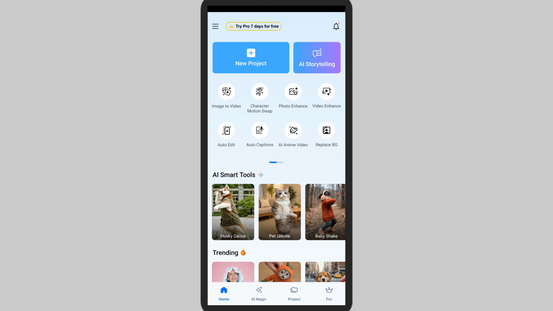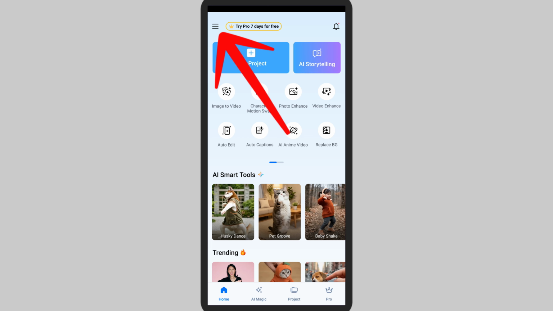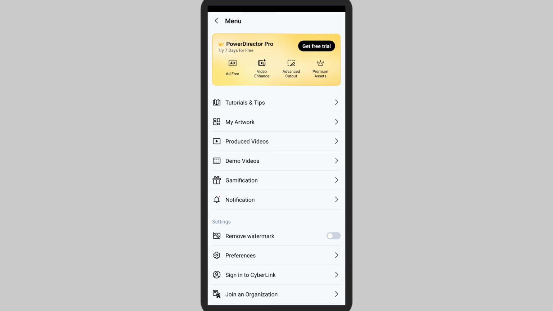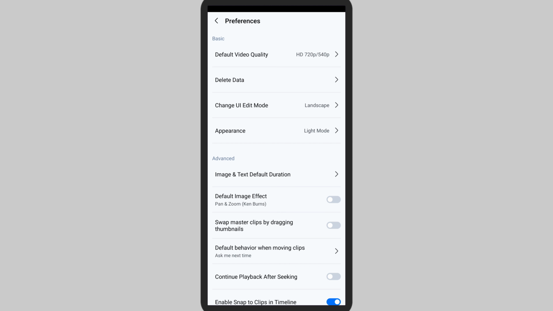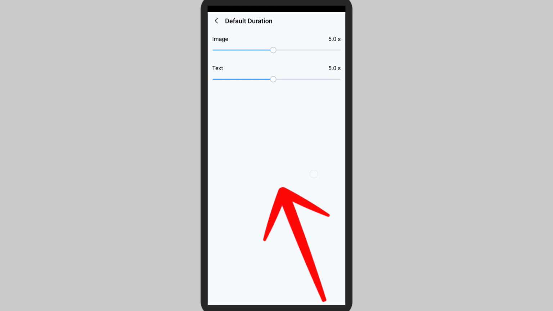Now, here on the left top, you can find this three line icon. Simply tap on this three line icon. Now, slowly scroll down. Here, you can find a section called Preferences. Simply tap on Preferences, and here there's another section of Image and Text Default Duration. Simply tap on it. So this is the place where you can customize and set the duration.